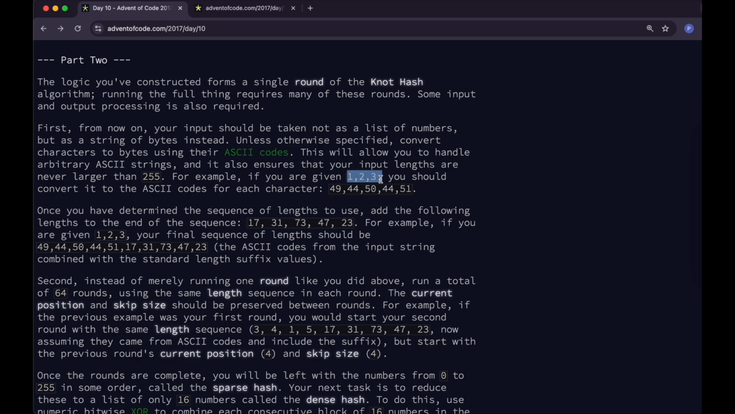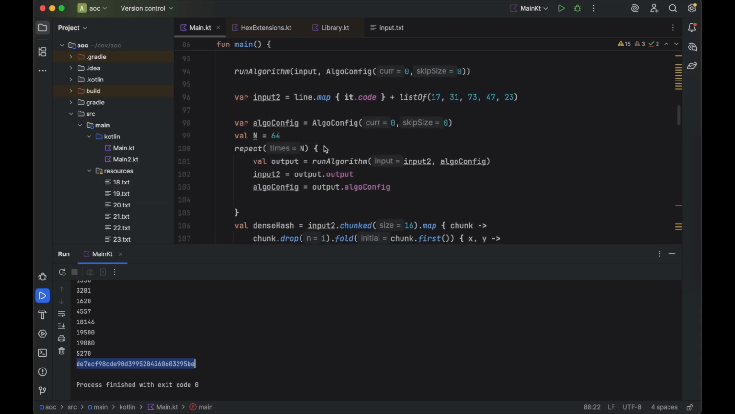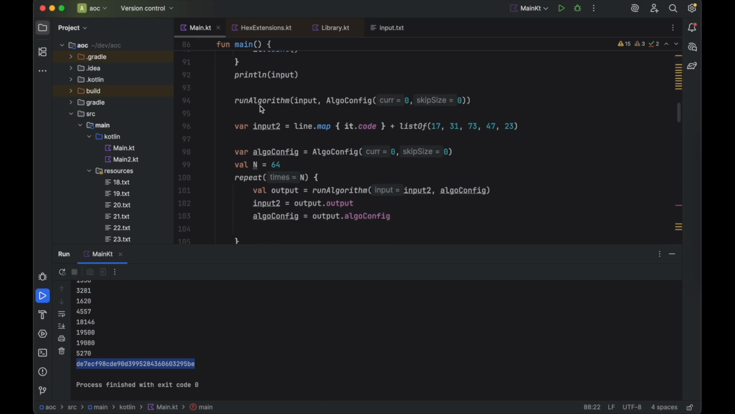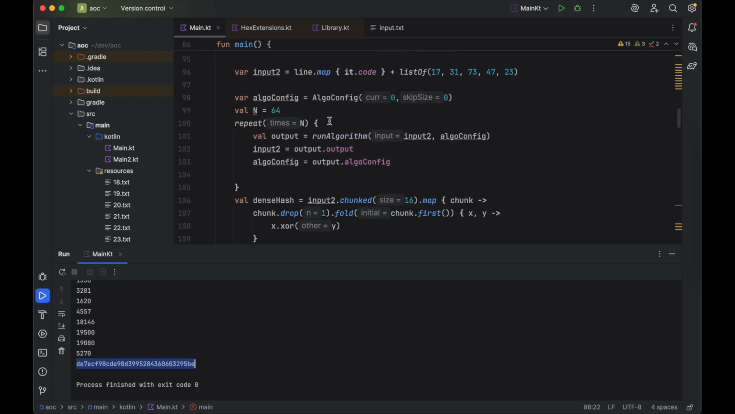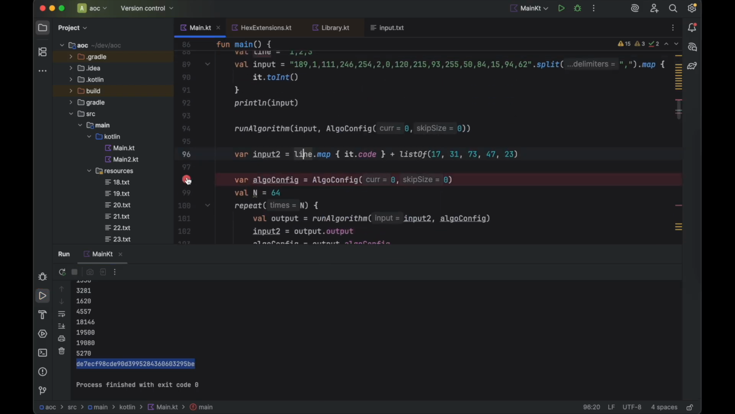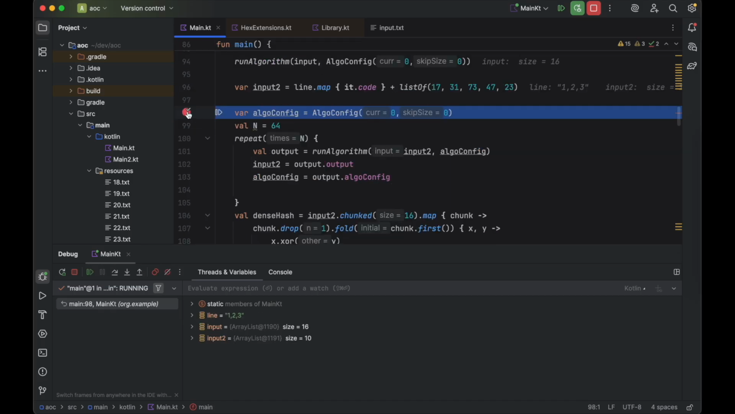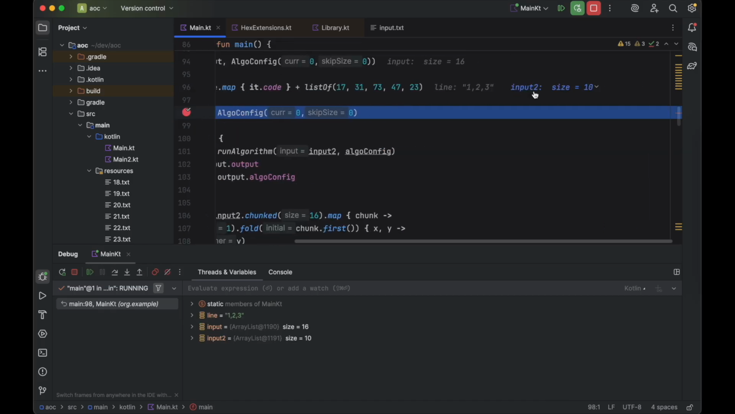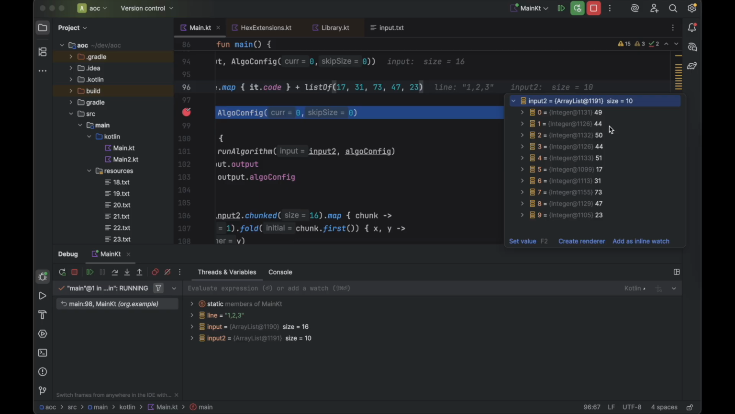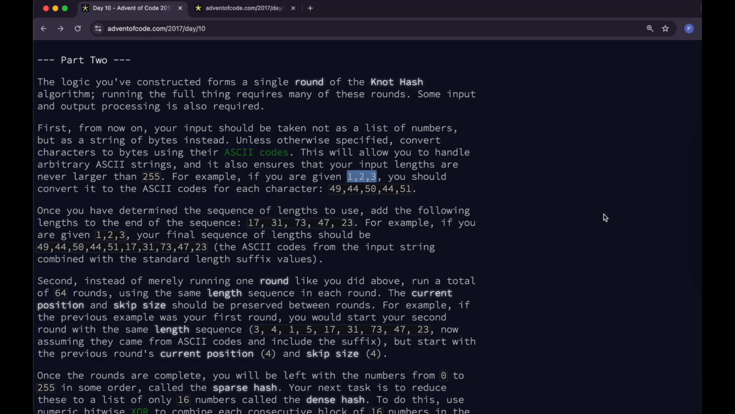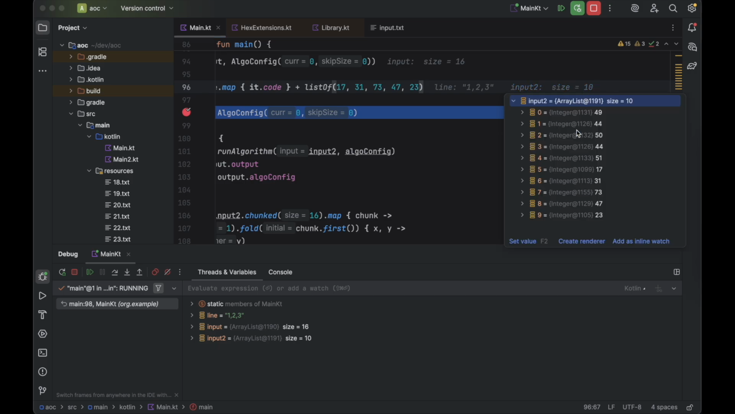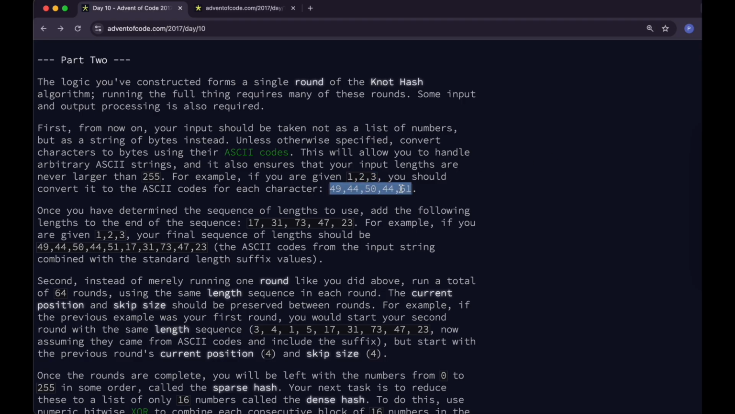One, two, three. Let's see what input 2 is. Okay. Input 2 is 49, 44, and so on until 23. 49, 44, 50, 44, 51.